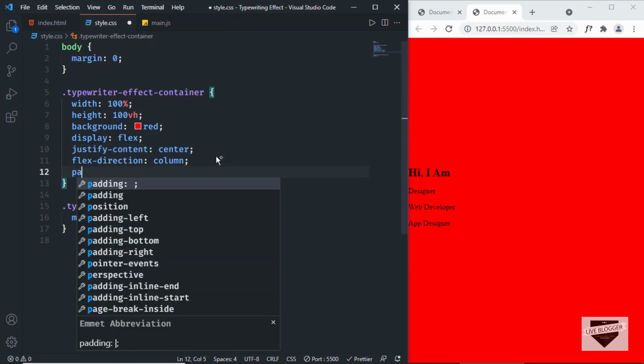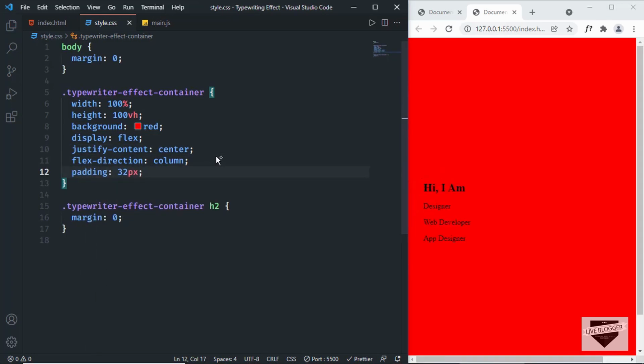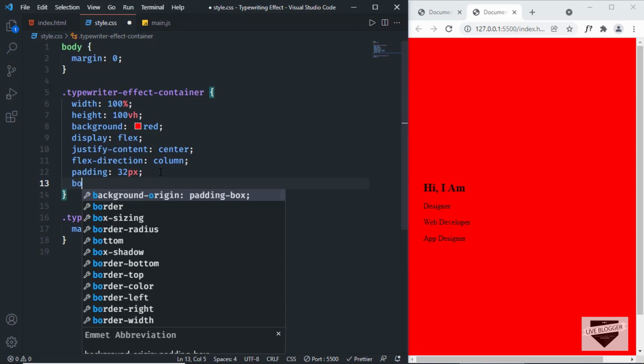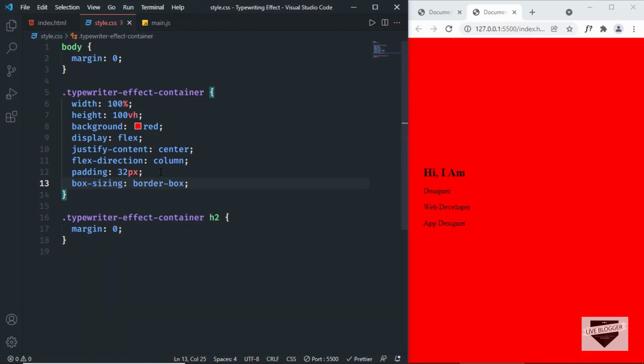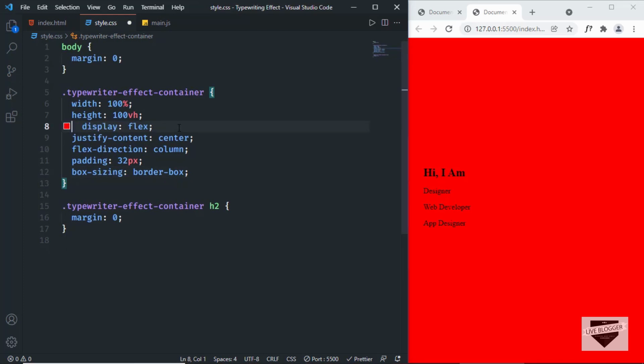Right now let's add a padding of 32 pixels. And now we can see that the padding is also added to the heading and the width. So for that we can just type box sizing and set it to border box. And now we can see everything looks alright. Right now let's remove this background color from here.